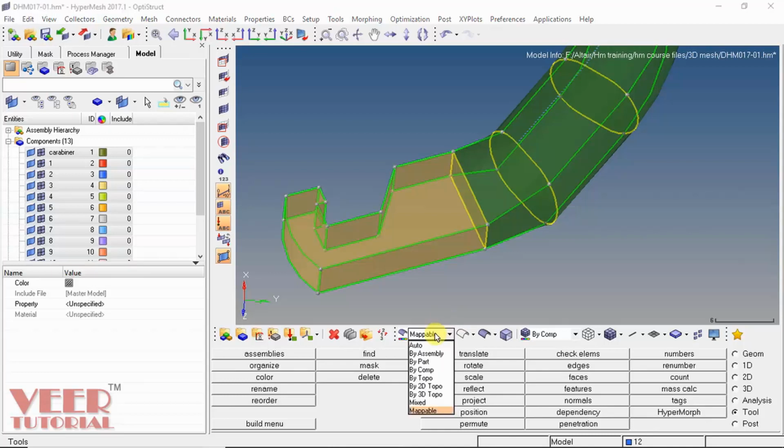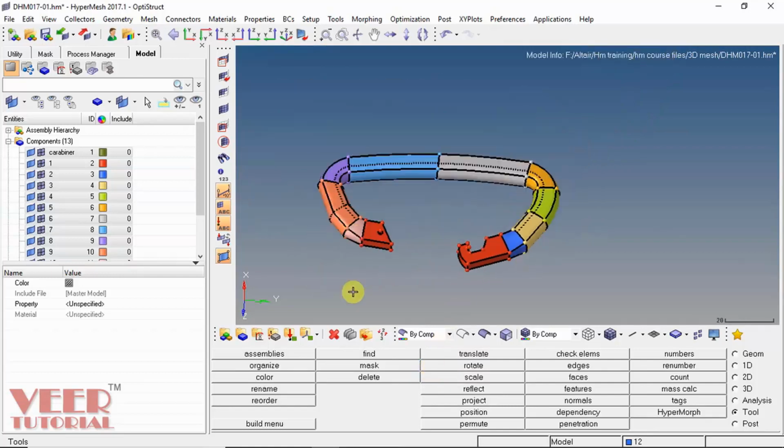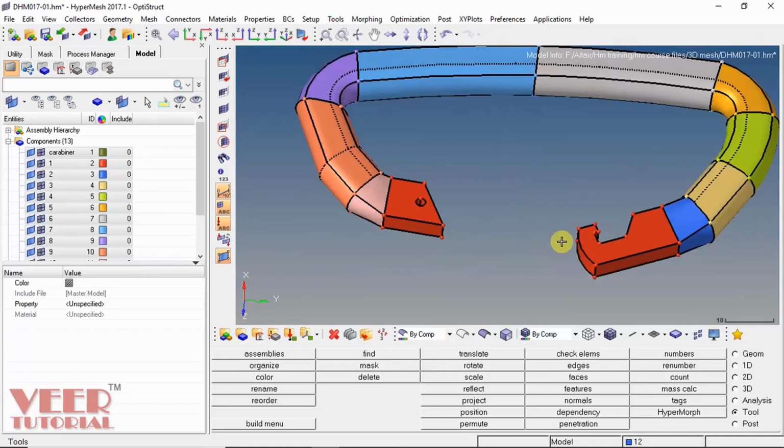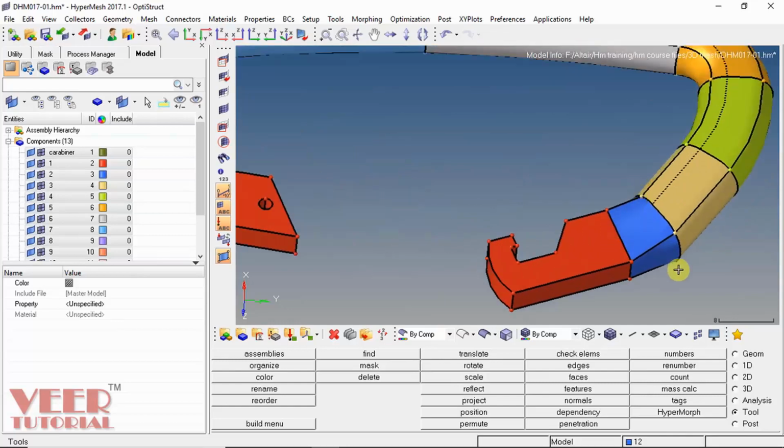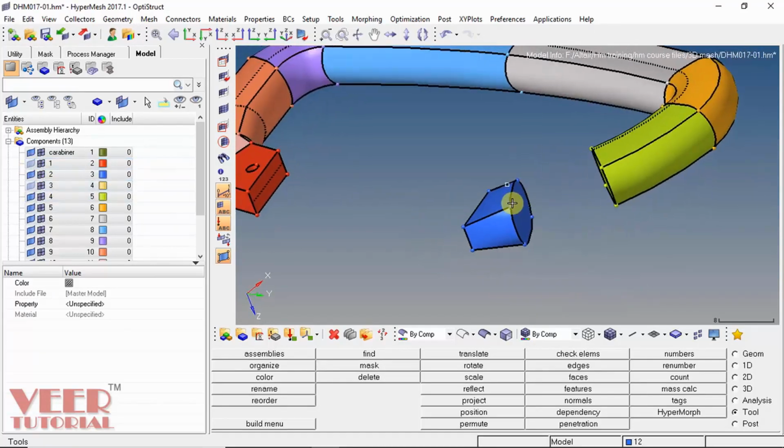So now let's start the meshing. We can select this auto option or we can select by component. Now we can see different color to each component. And then we need to do the meshing of this component number 2. So hide the component 1 and hide component 3. All these components are attached to this.